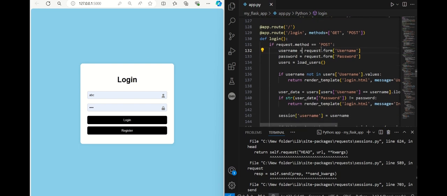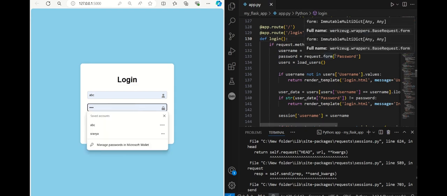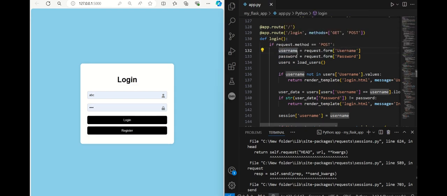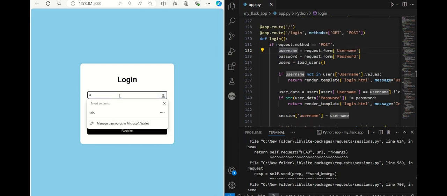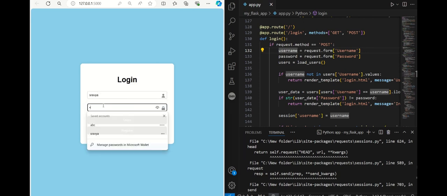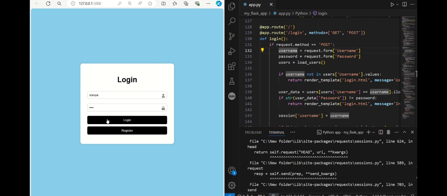As I had already mentioned, Flask is used for communication between this HTML and the Python code, right? So from the HTML page we are requesting the username that we had entered here and the password that we had entered here, and after getting them we are storing them into these username and password variables. So let's first enter them. Whenever I enter Stravia as well as 1234, I press login.